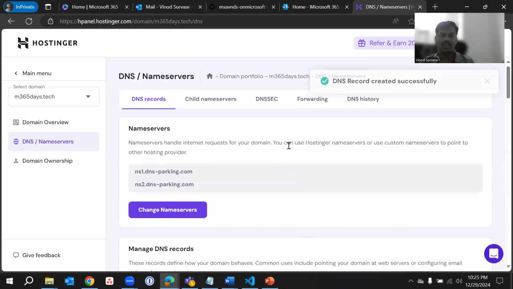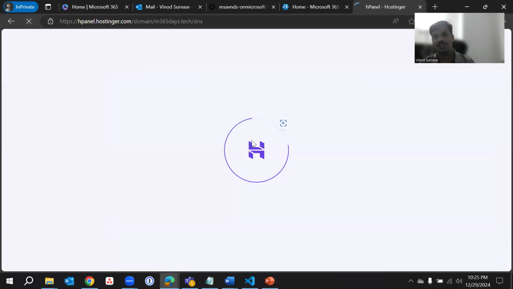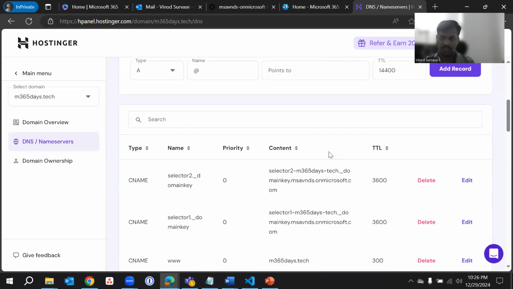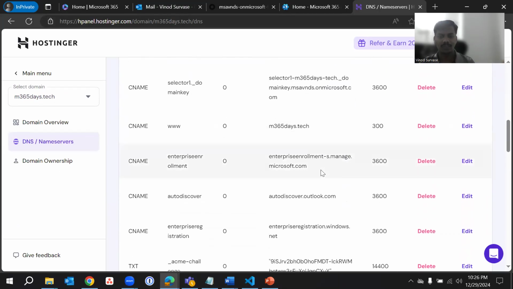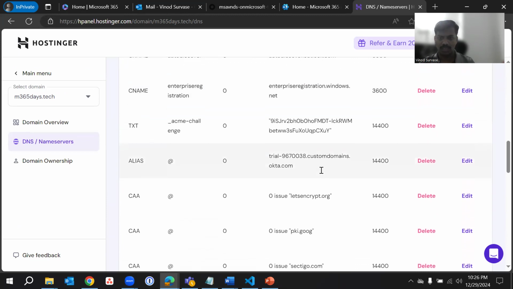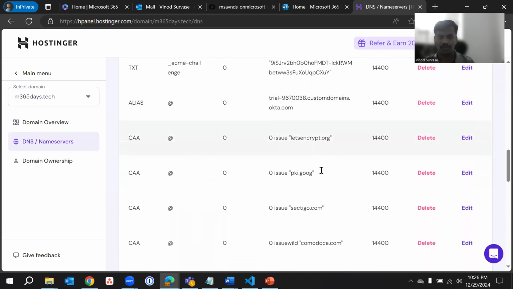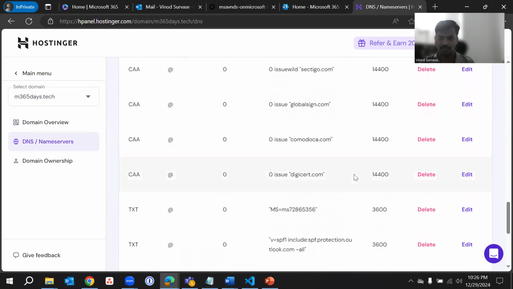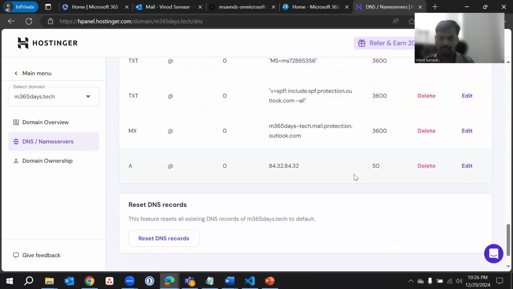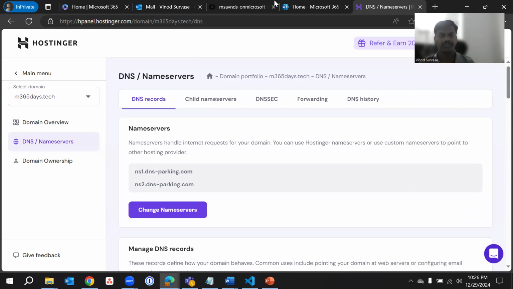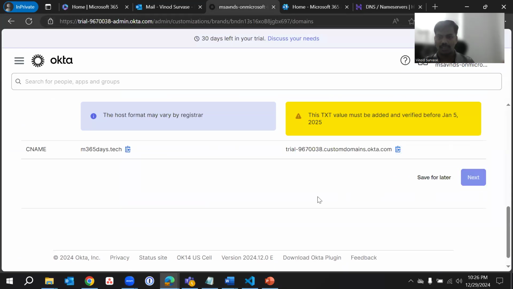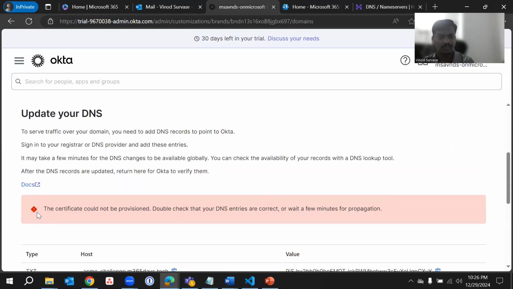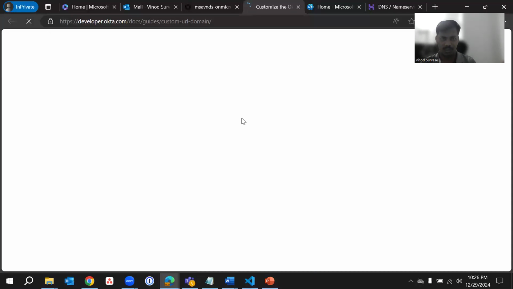Okay, so let's see now. Let me refresh this page quickly here, and we can see if it is added successfully, or what is the error. Let's go back and check. Here's the documentation as well. We can refer to it in case.